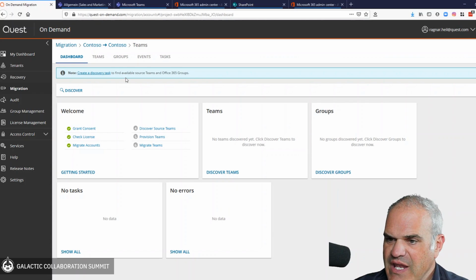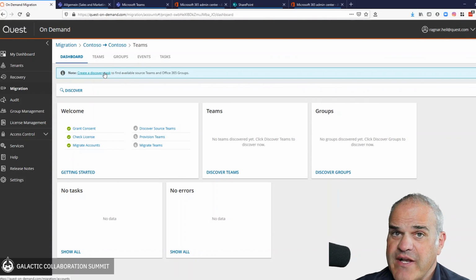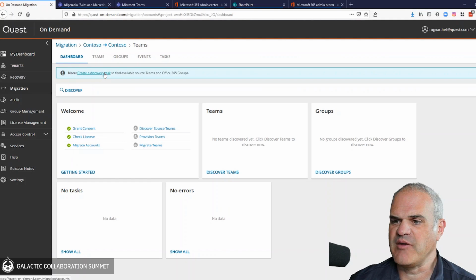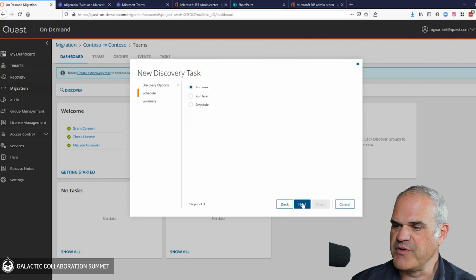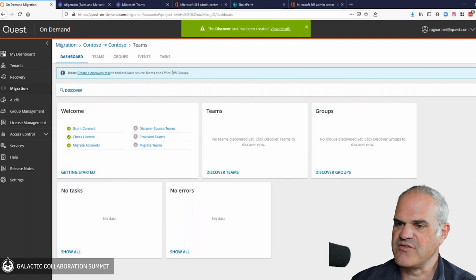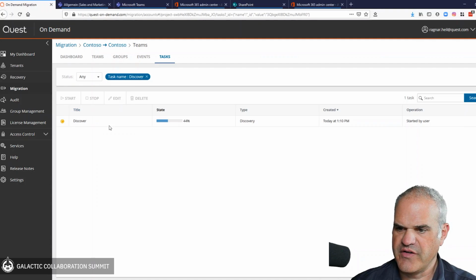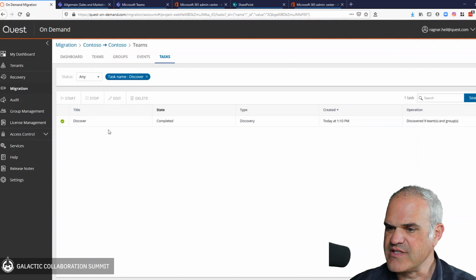Okay, let's move on to the last migration here. We want to migrate Microsoft Teams from one tenant to the other. And before we can do it, we need to run a discovery job, which I'm doing right now. This job can scan all the groups and teams associated with the group, or just groups without teams. But in my case, I definitely want to migrate all groups and all teams. So the full beauty here. Just let it run. Okay, the discovery job is now completed.